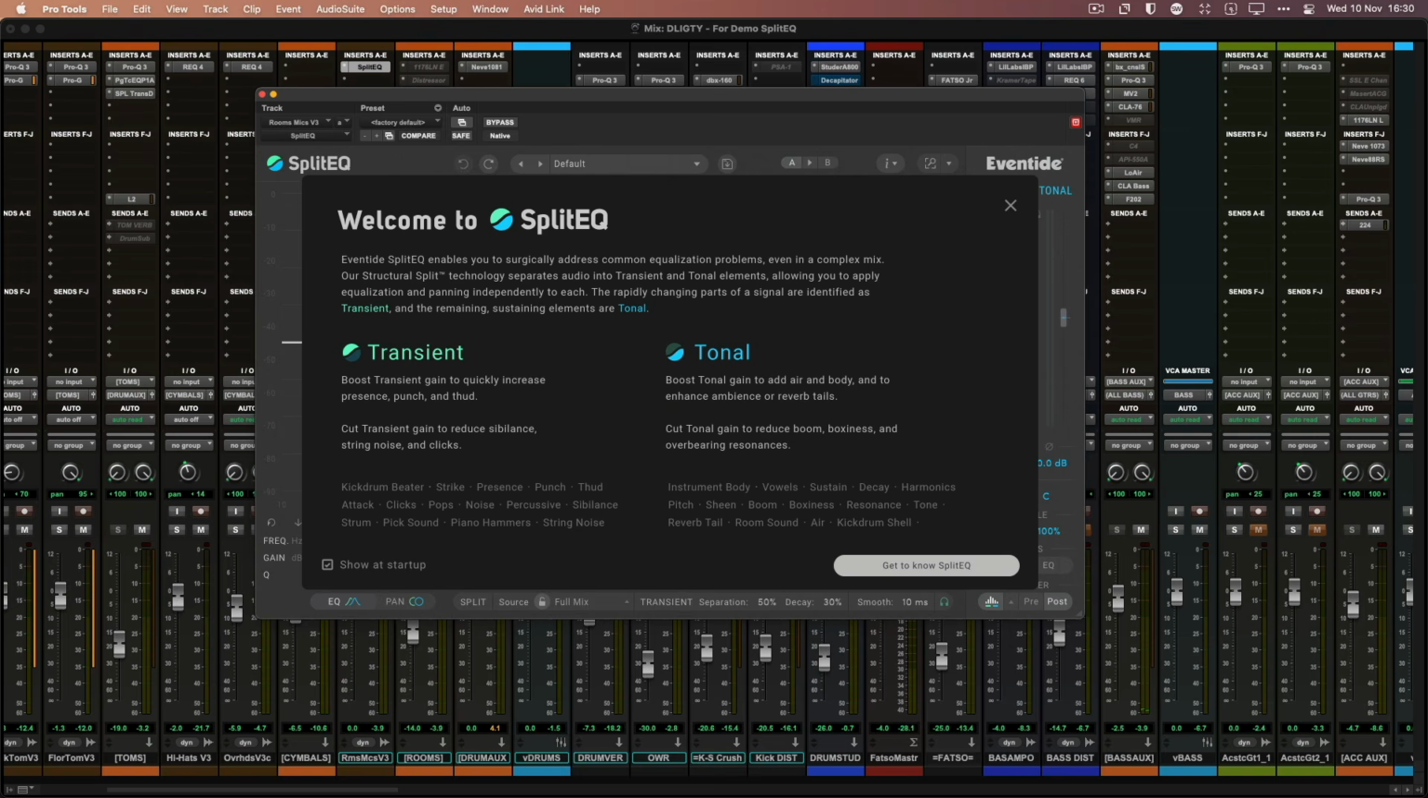So for example, transient would be things like string noise and clicks, pops, any percussive sound, sibilant sounds, a drumstick hitting a drum, or a thud. And what it regards as tonal or sustaining sound would be any resonances or vowels, boom, boxiness, reverb tails, room sound or air, harmonics. You get the idea.